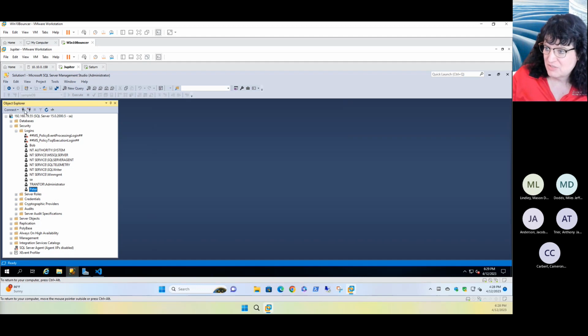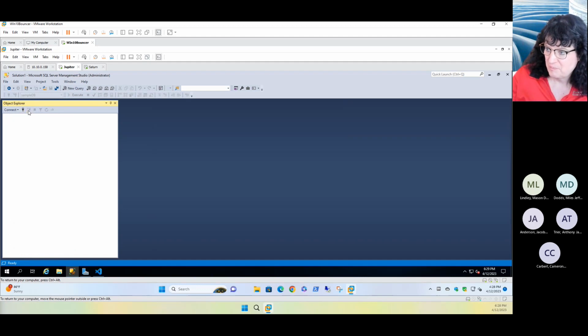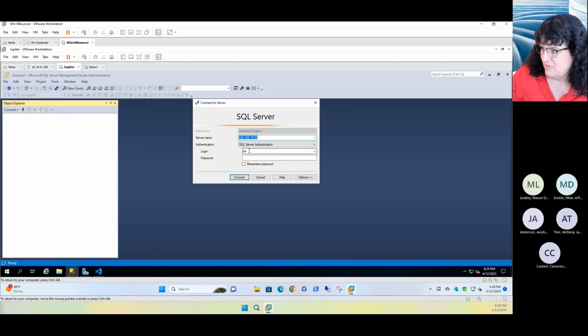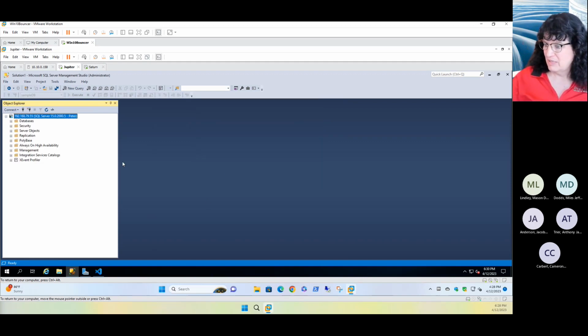So if we wanted to disconnect, we could reconnect. And instead of SA, we could actually log in as Peter. And then use the password for Peter. And we'll connect. And so now Peter can log in, and Peter can see that there's databases on the system.